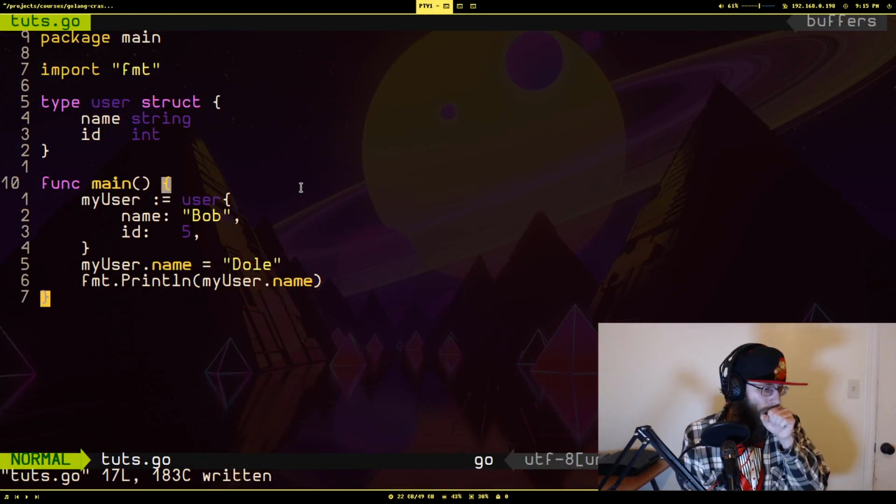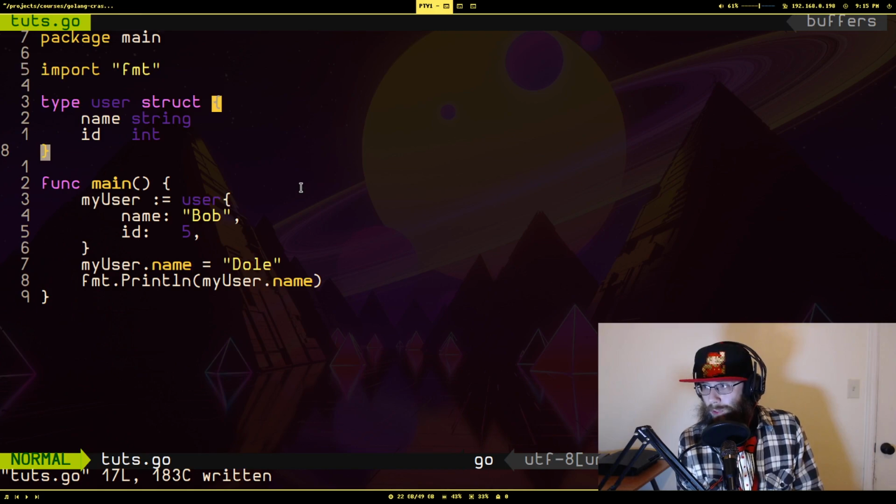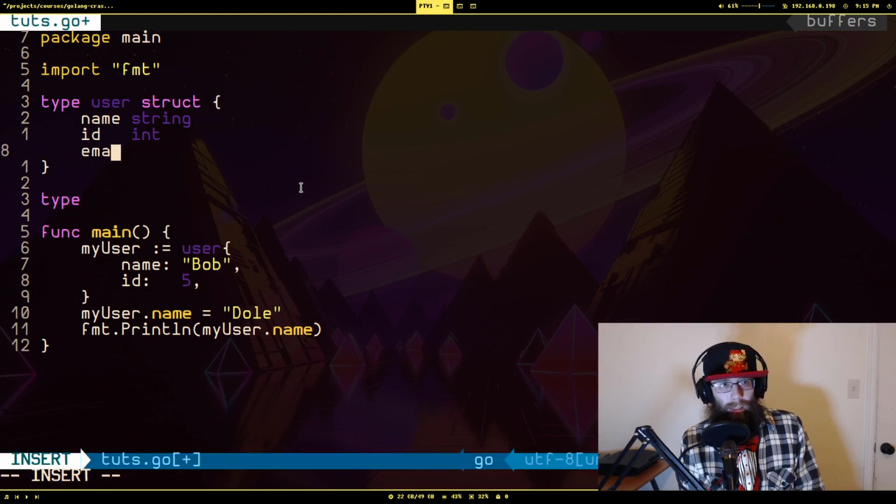What else we want to do here? So you can do other things with types. You can actually have types that are based on other types that are already in the system, and I'm going to show you why you might want to do that in a second. So say you want a type, and maybe a user has an email, and you want it to be a string.